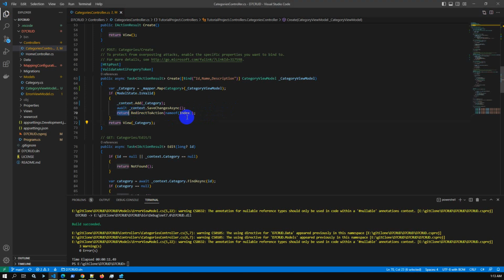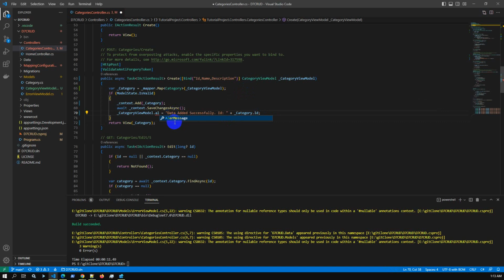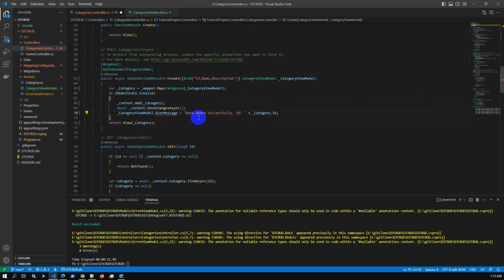Now we will pass the message, the additional field message. So we have added alert message. Sorry for the typing mistake. It will be alert. Data added successfully. ID, we have passed the ID here.